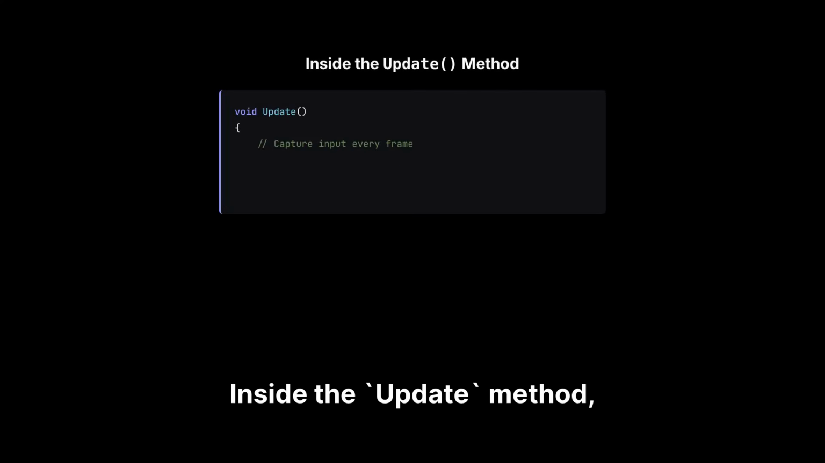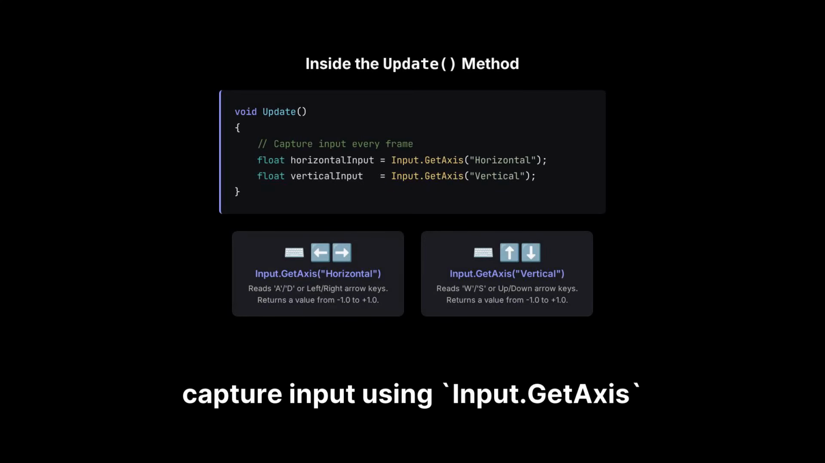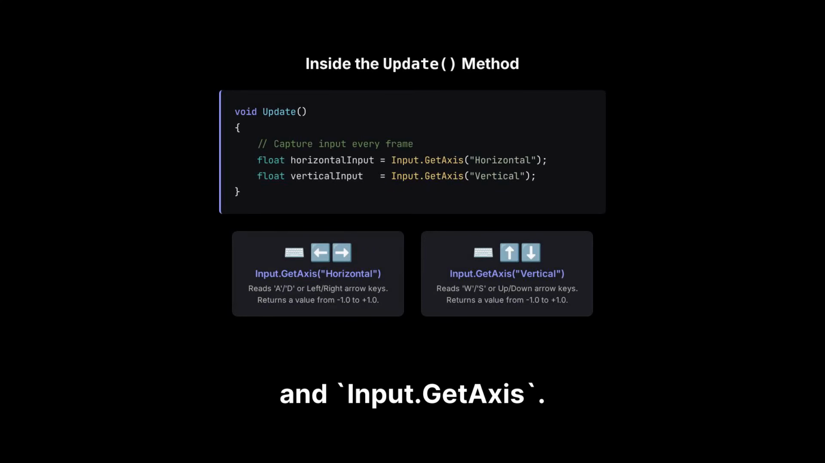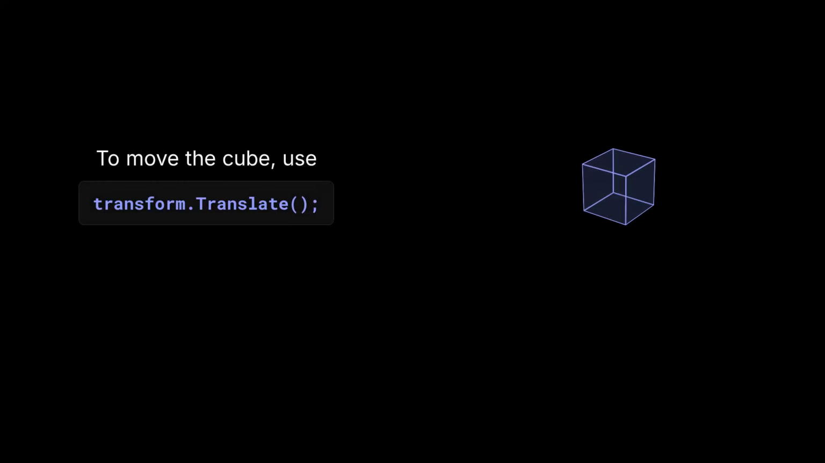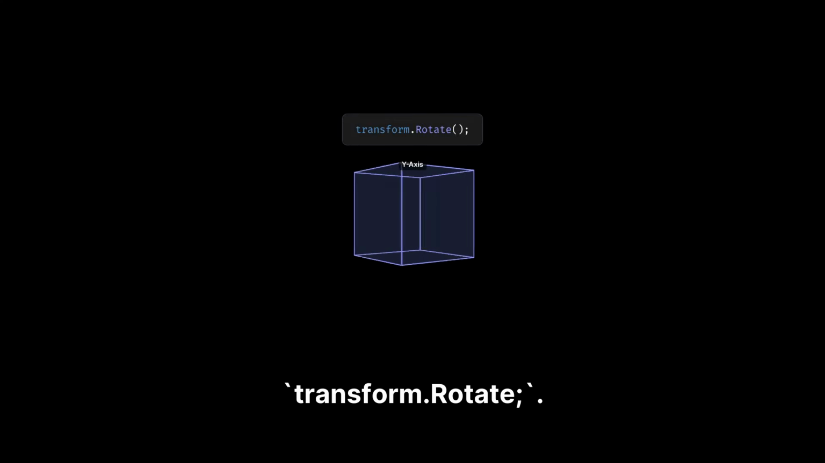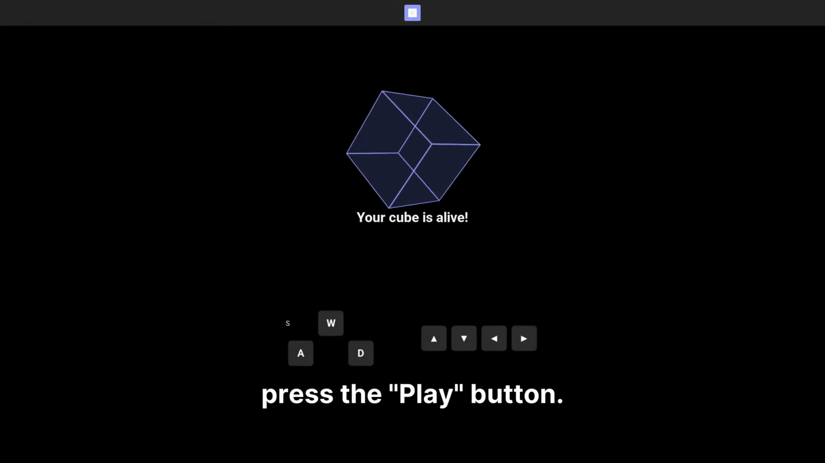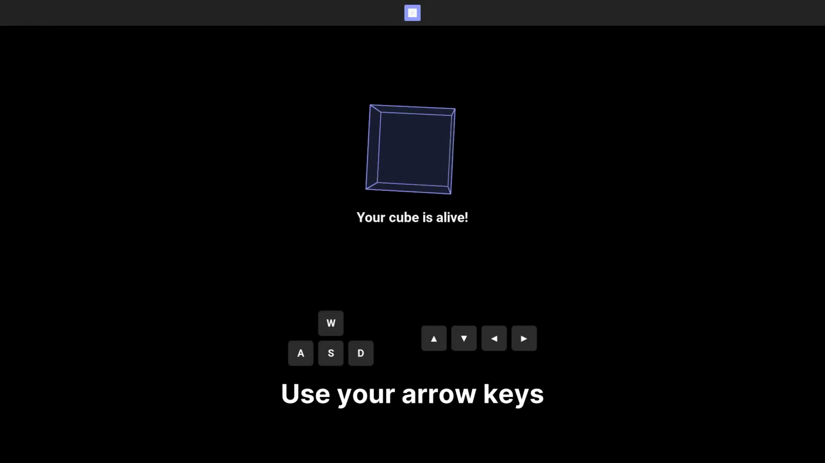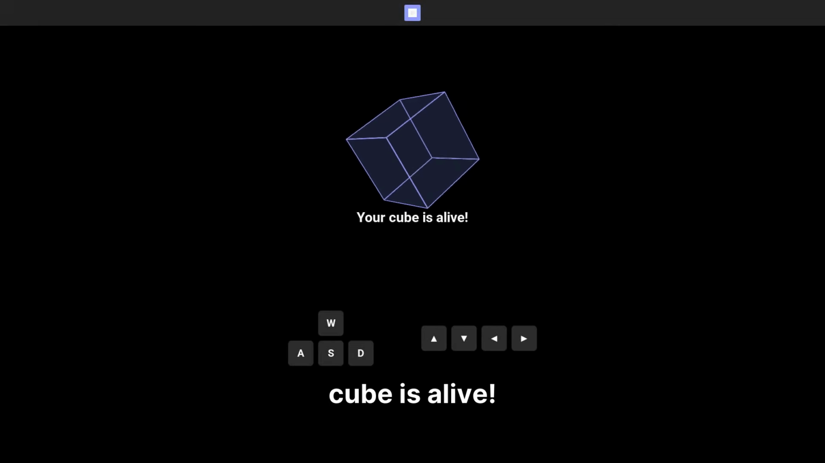Inside the Update method, capture input using Input.GetAxis for each axis. To move the cube, use transform.Translate. And to rotate, use transform.Rotate. Save your script, go back to Unity, and press the play button. Use your arrow keys or WASD, and your cube is alive.